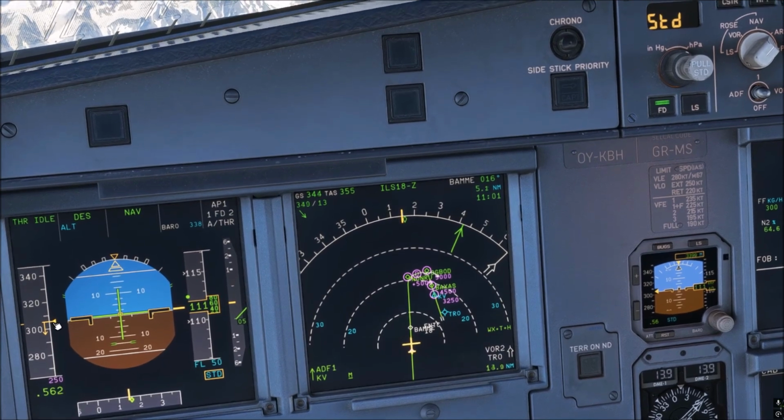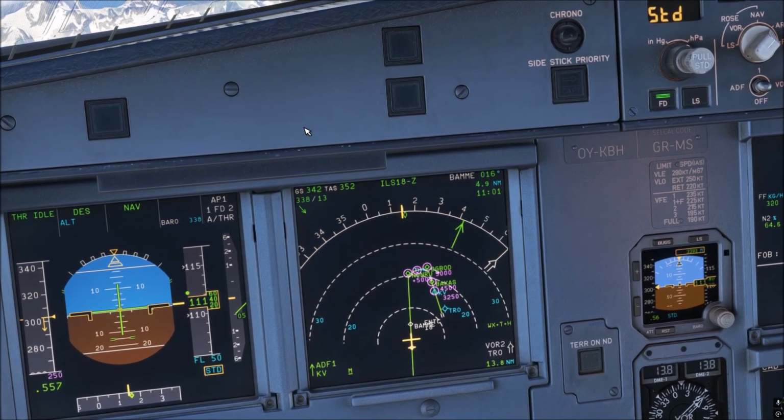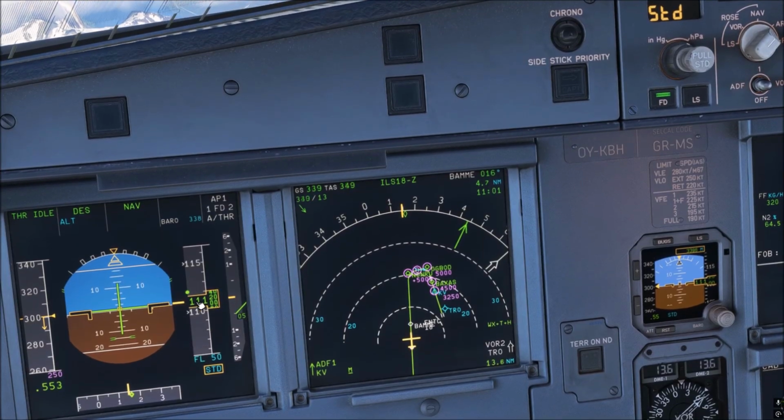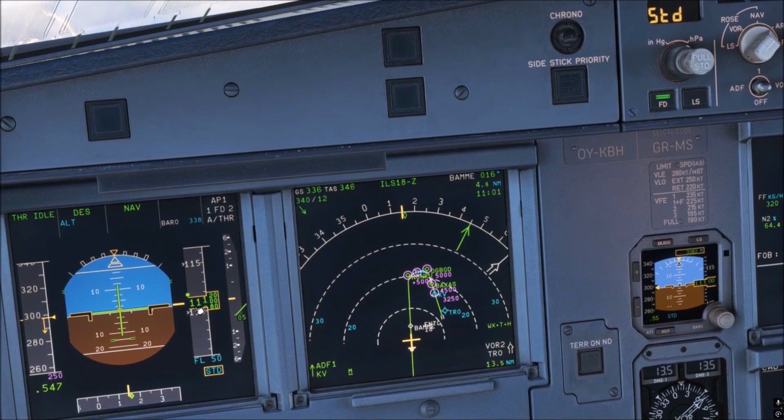The aircraft is now slowing down, and it's slowing down to 250 knots for 10,000 feet.